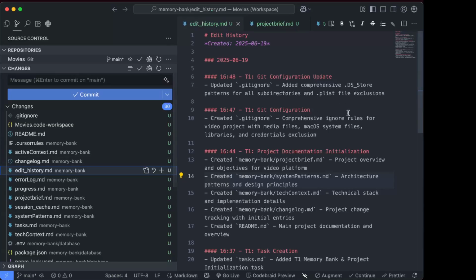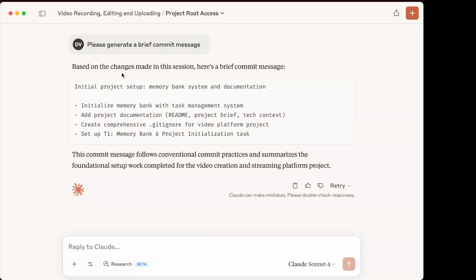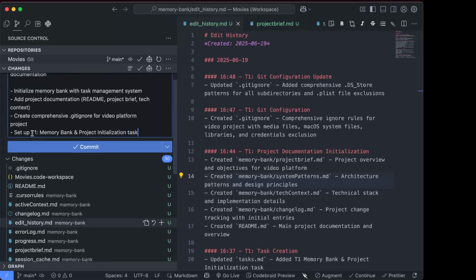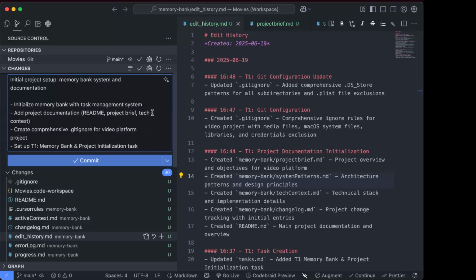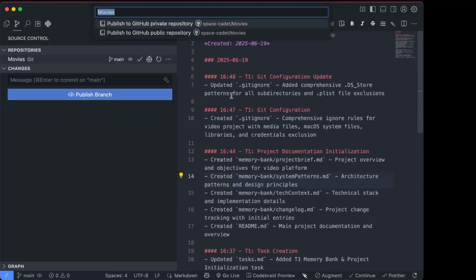Right, so I have all of this. I've initialized my project, I've initialized my memory bank files. The only thing left is to do my first commit. And it helps to add the word brief. And you can see that even with this expression brief, it's still giving you a fairly long commit message, but that's okay. So we'll add it here: initial project setup, memory bank system, etc. Set up T1 memory bank and project initialization task, and so on and so forth. It sounds good. Commit, and we should publish this. So let's publish it, and I'm going to publish it to a private repo, right?